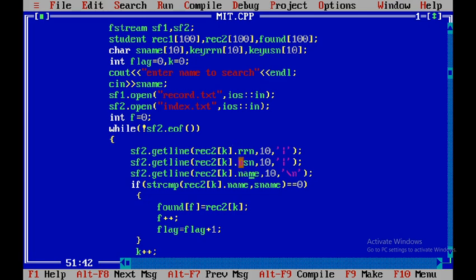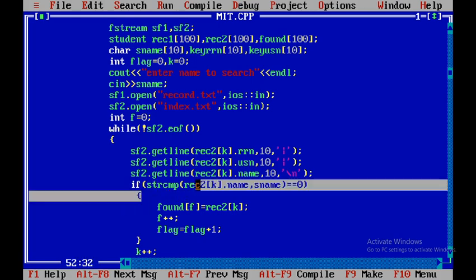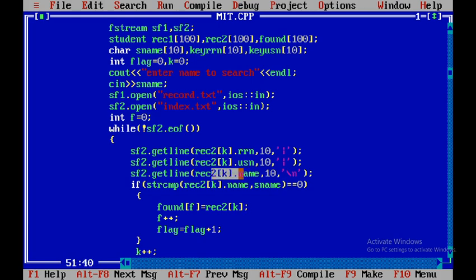After unpacking the first record, in which file? Index file. Then do what? Fstring compare rec2 of k.name. Do we have name in the index file? Yes. And what is this sname? What I have given. What is the first name we have? Arun. Arun is equal to Arjun? No. So we need not execute this if loop. Directly increment the k value.